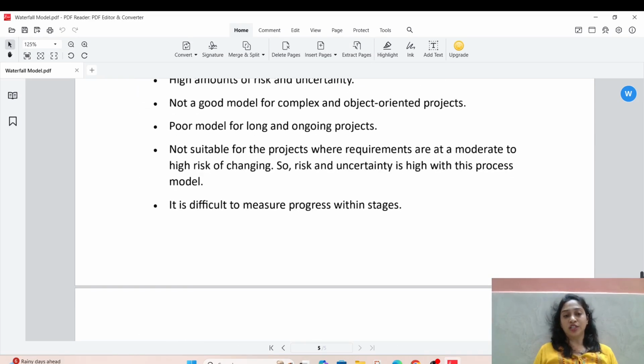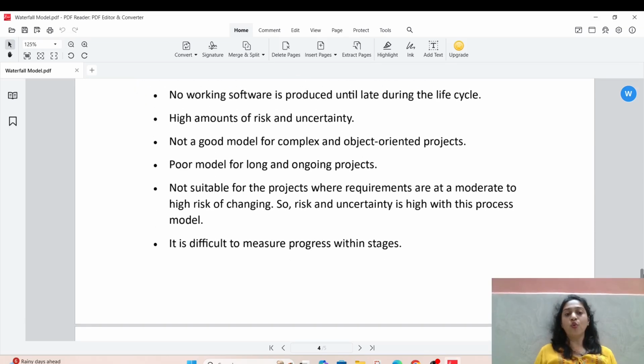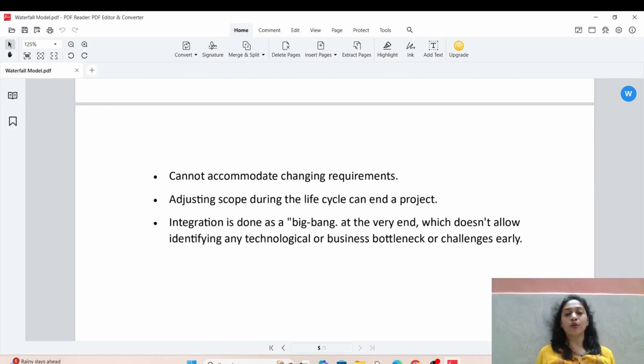Some disadvantages I have listed here. No working software is produced until late in the life cycle. You cannot add any requirements after that. There is a high amount of risk and uncertainty. It is not a good model for complex and object-oriented projects, and a poor model for long and ongoing projects. It is not suitable for projects where requirements are at moderate to high risk of changing. It is difficult to measure progress within the stages. It cannot accommodate changing requirements. Adjusting the scope during the life cycle can end the project.